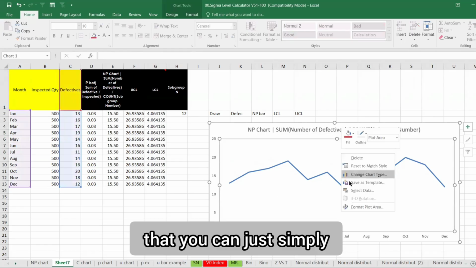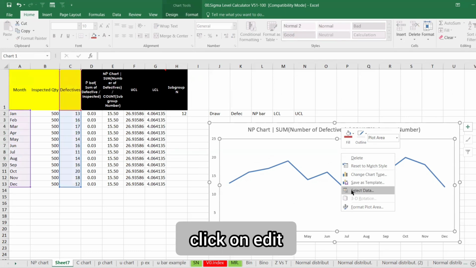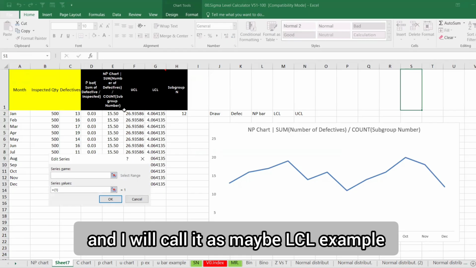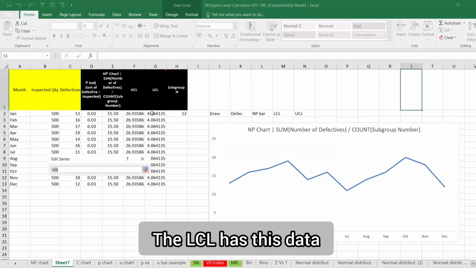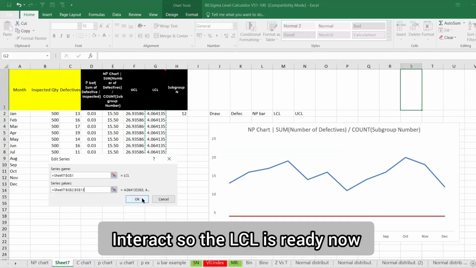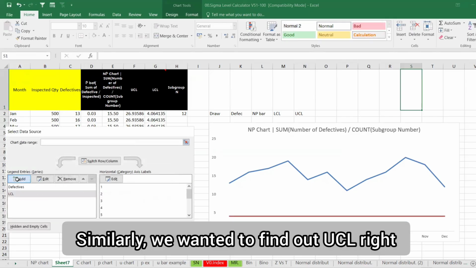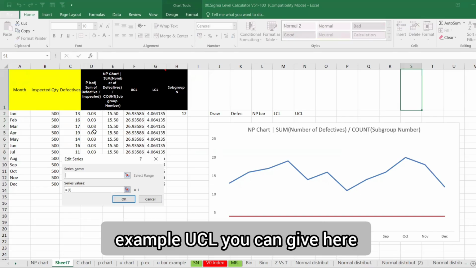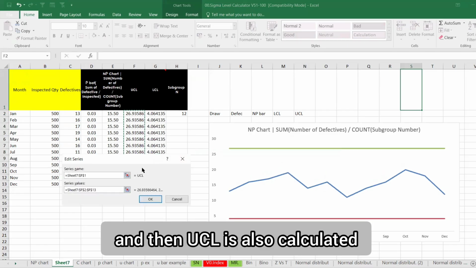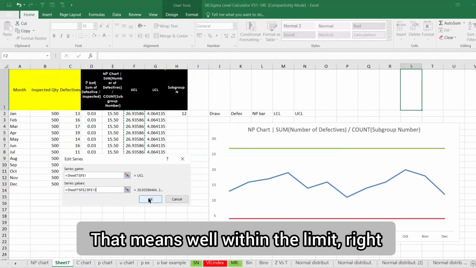All you can do is simply click on edit, this one, and then add this data, and I will call it maybe LCL example. The LCL has this data, example, enter it. So the LCL is ready now, right? Similarly, we wanted to find out UCL. Example, UCL you can give here, and then the UCL value you can give here, and then UCL is also calculated. That means well within the limit, right?